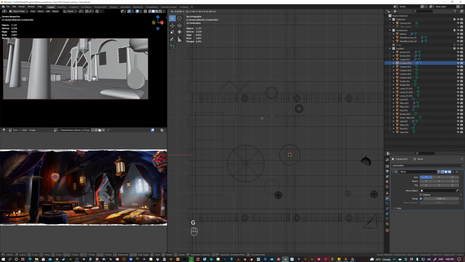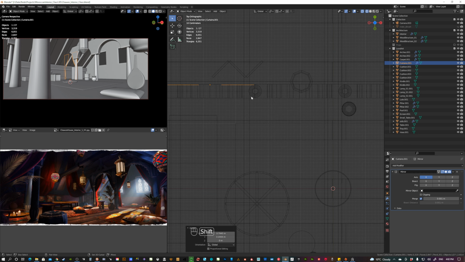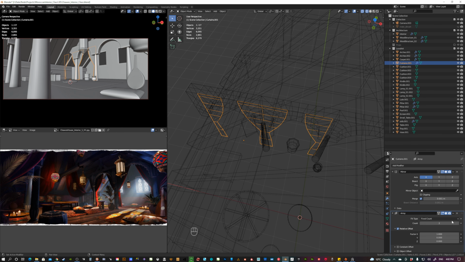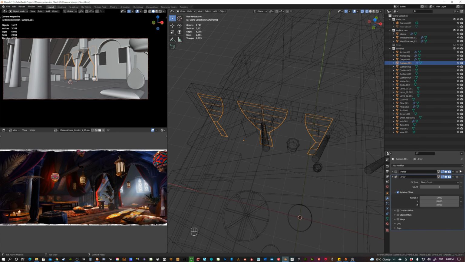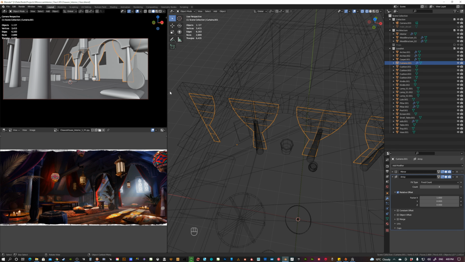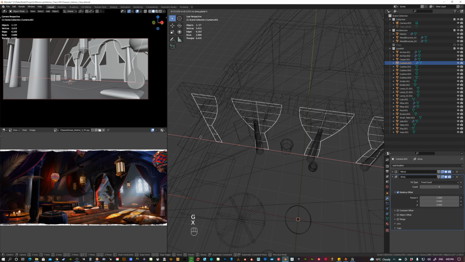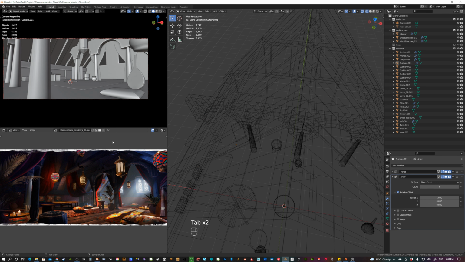Some of the props need small tweaks, like the candles. Alt+D, move them along Z, and duplicate more lamps to fill the scene. Finally, I'll check the overall composition to ensure it matches the reference.